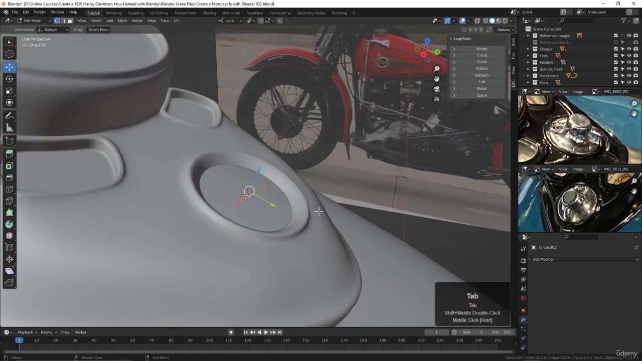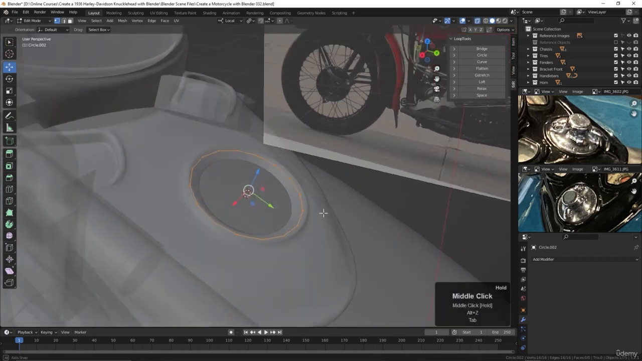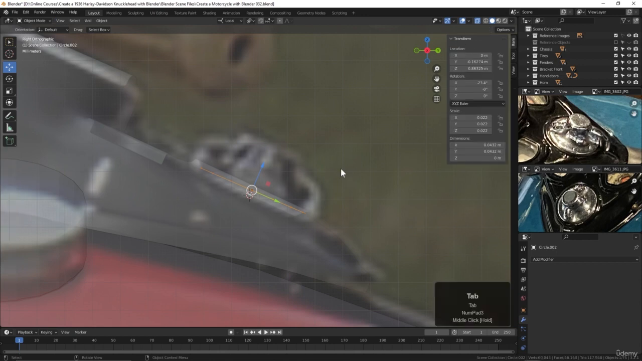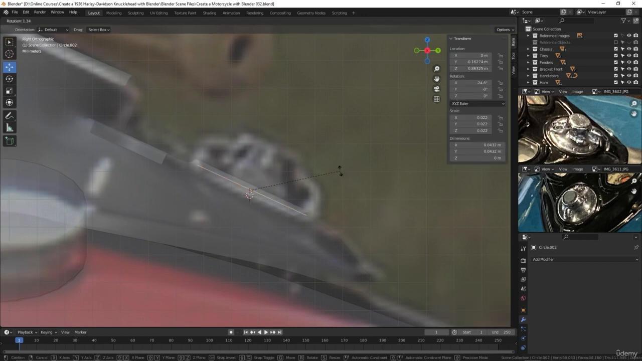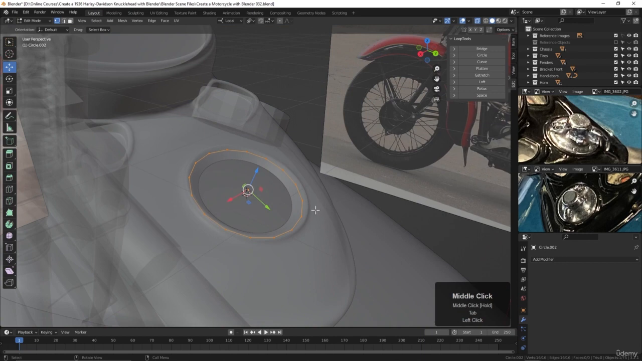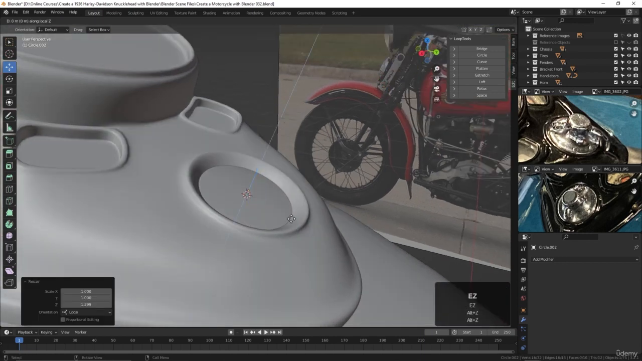So I'll tab into edit mode. Let's take a look at it. Here it is. I feel like it's not quite in line here. I'm going to turn it just a little bit in object mode so our transformation gizmo turns as well. And then tab back into edit mode. And now let's hit E and Z and pull up a bit. And maybe up to here.